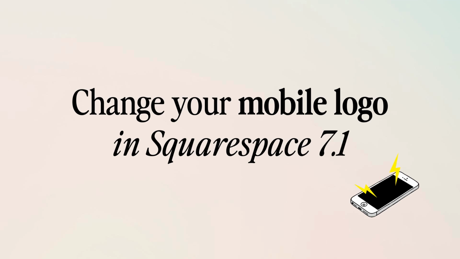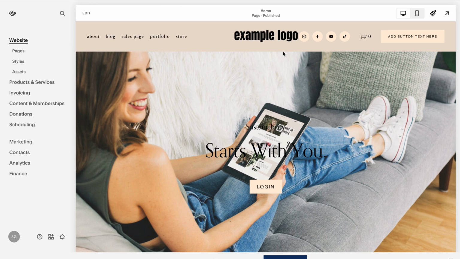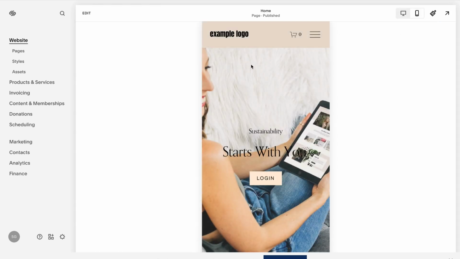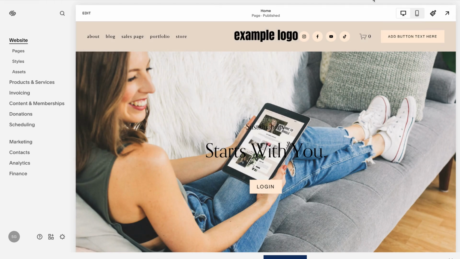how you can change your mobile logo in Squarespace 7.1. With a significant portion of site visitors viewing websites on their mobiles, having a logo that is both readable and optimized for a mobile screen is pretty crucial. And with desktop and mobile screen sizes being so wildly different, it's pretty common that a logo can look really great on desktop, but not quite right on mobile.